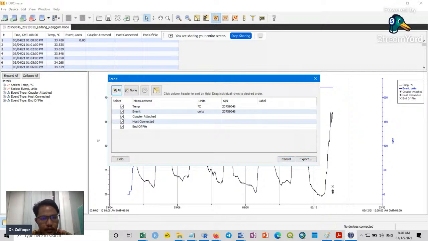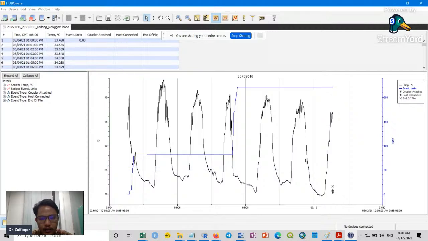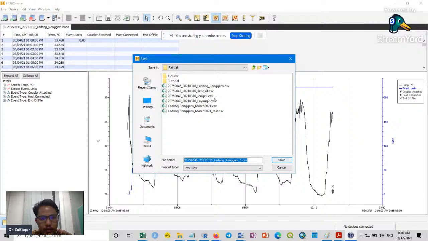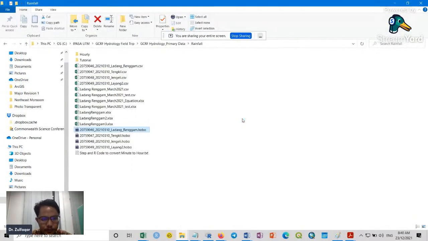For example, I just want temperature and event data only. Event data is rainfall data. So we have temperature and event data. Then you click export, and then you will be able to export the data into a CSV file into your drive, and then you click save. So that is how you download the data from HOBO, and then you will get the CSV file for the data that you want.